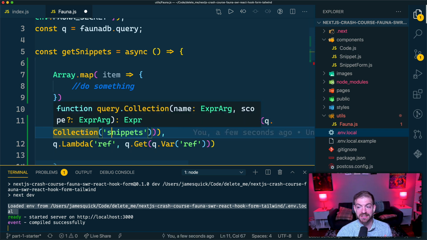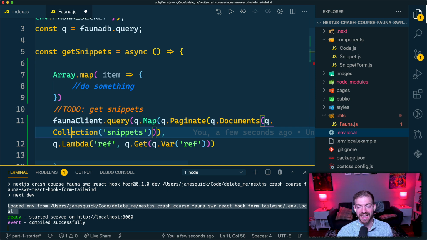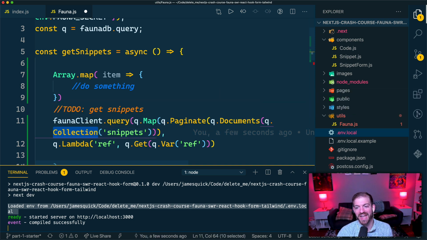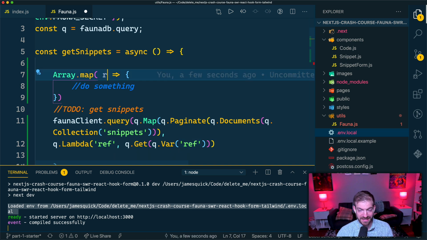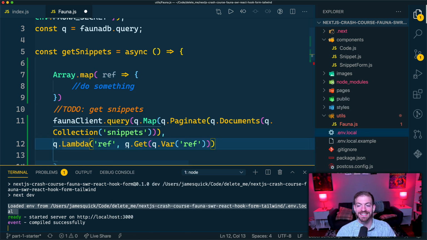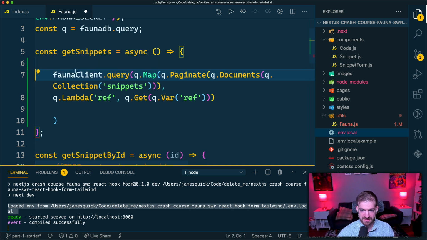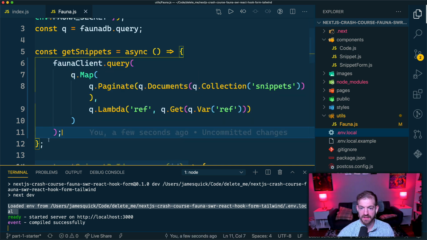Well, we want to get each document out of the snippets collection, and we want to iterate over those. And then what do we want to do with each item? Well, we're going to call it ref. So just as if we did this, and then we want to get the data associated with that reference. Hopefully that makes sense. Let's get rid of this boilerplate code here, and let's get rid of the to do. And I think we're missing one closing parentheses here.